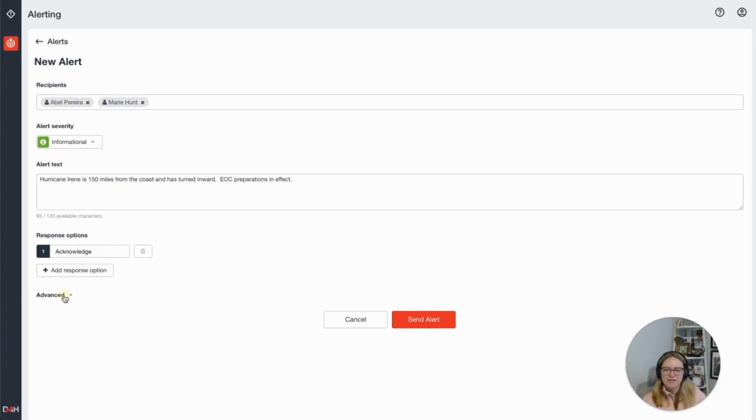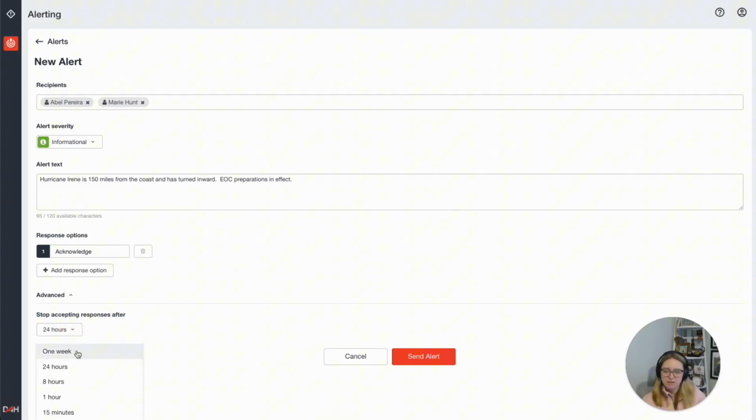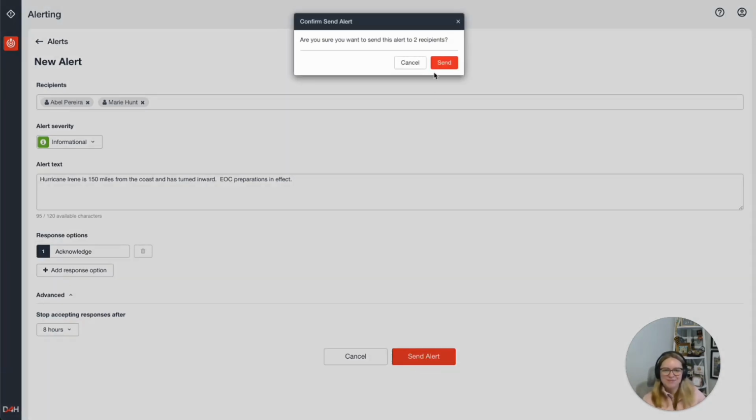Next, select under Advanced. This gives you the ability to stop accepting responses within a certain time period. Once your alert is ready to go, go ahead and click Send Alert. And then click Send.